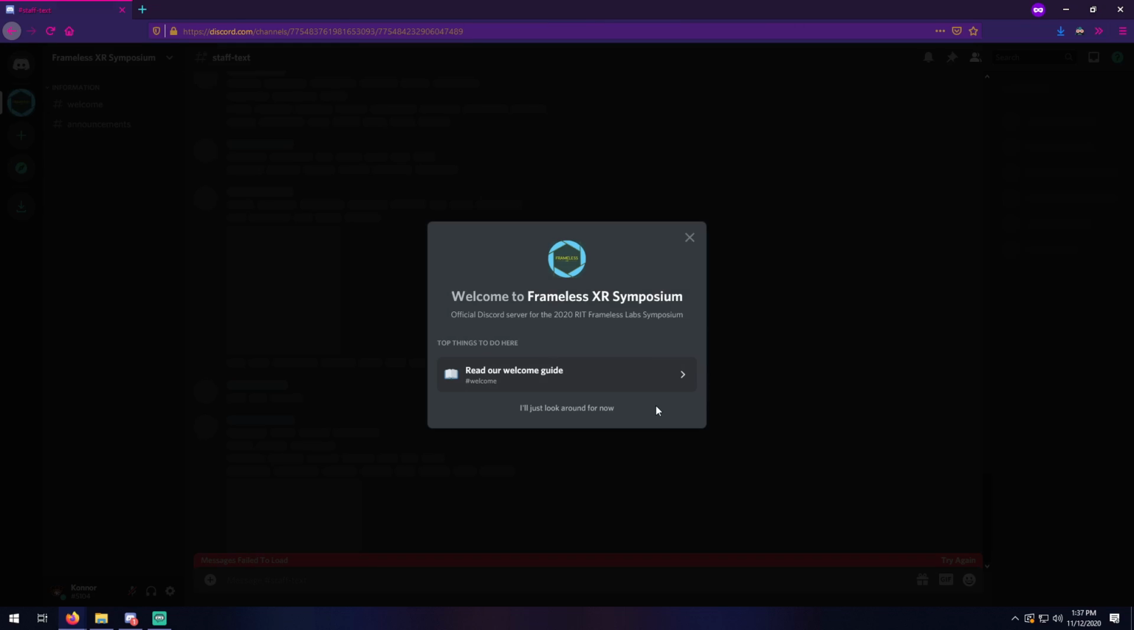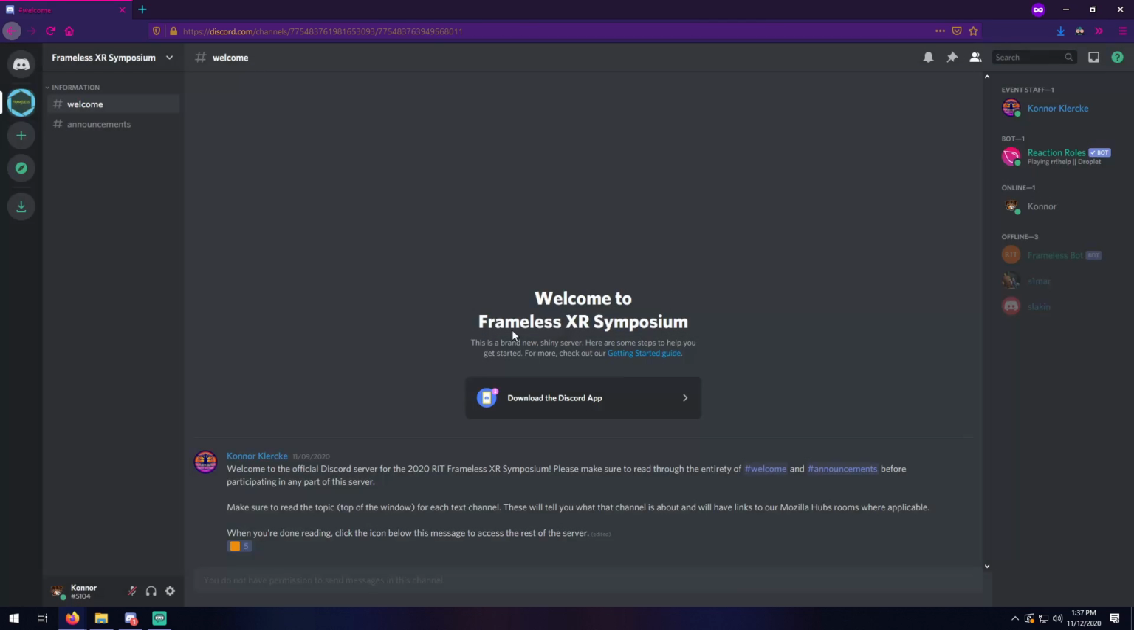Now once you've connected, make sure to read everything in the announcements and welcome channels on the left panel. When you're done reading, click the icon underneath the welcome message to gain access to the rest of the server.